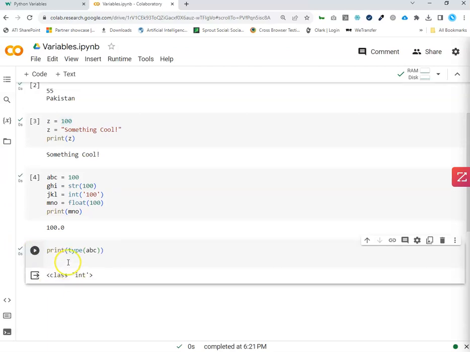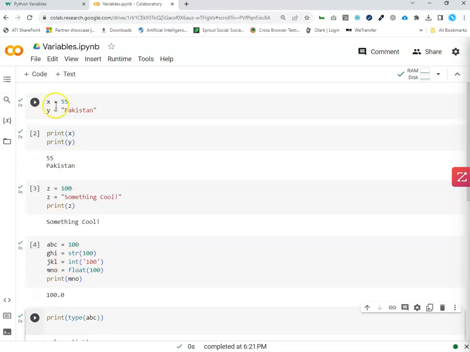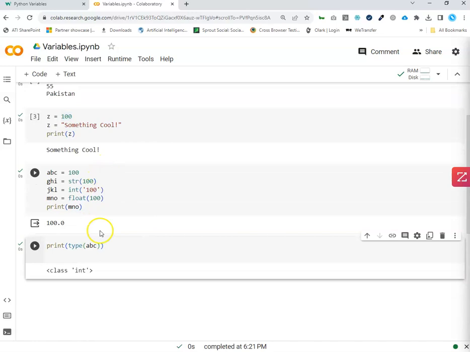So in this lecture we have learned how to create new variables, how to override a variable, how to cast a variable, and how to look at the type of the variable. Thank you so much.